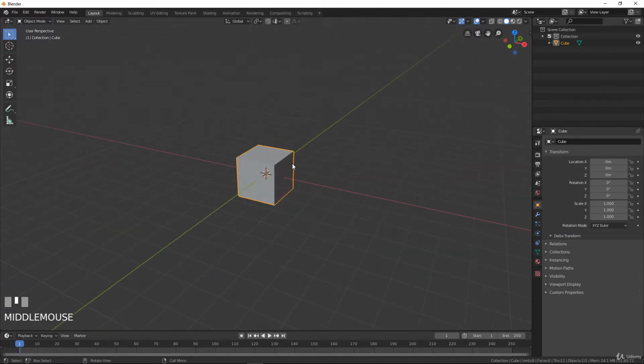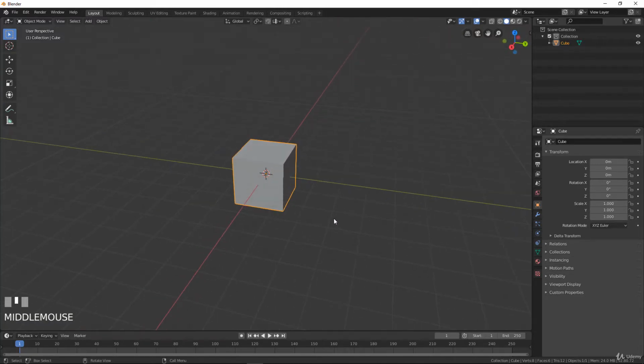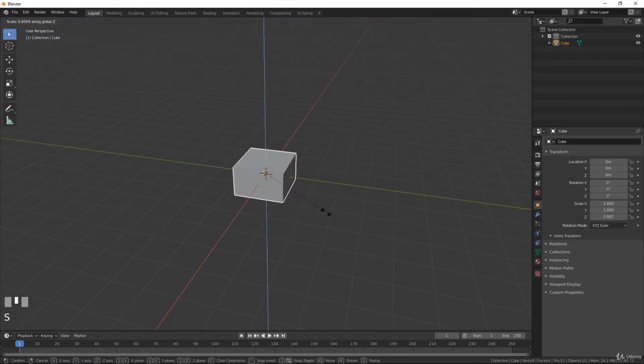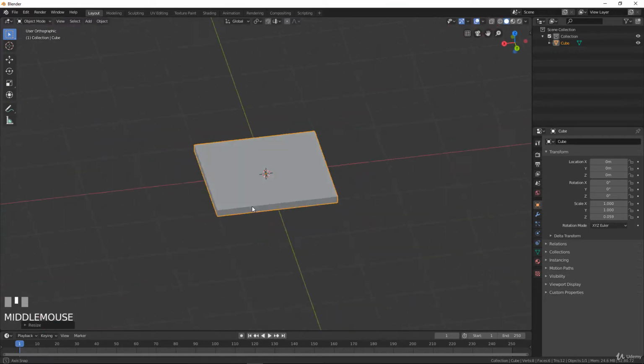And I would like to make a basic shape of a table. So let's take our cube here, and with S Z, okay, we just go like that and make the top of my table like this. Okay, I will go into orthographic view like this. We will see a little more what I do.